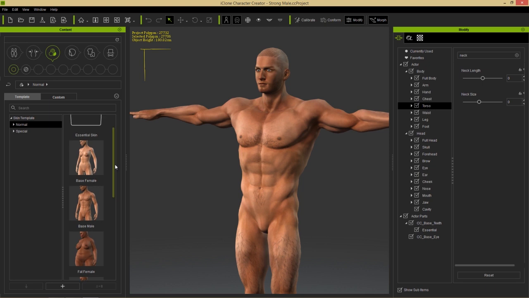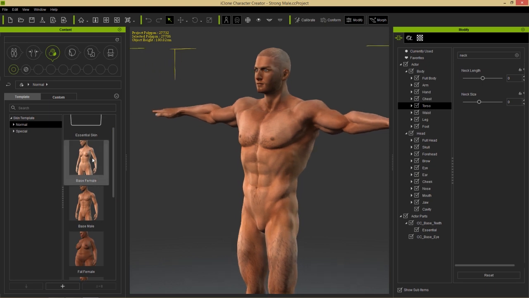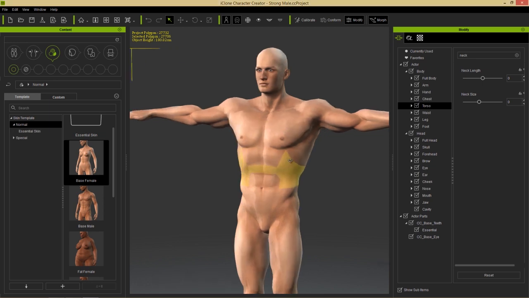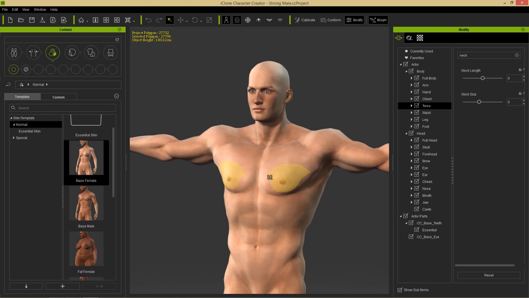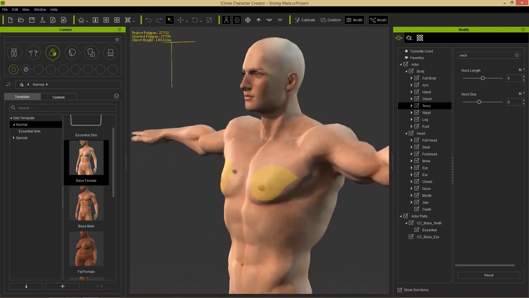So say for example we wanted this to be a base female. So this will be a little bit more pale. This will be like soft white milky skin as opposed to the character that we had before. So now he looks like the guy from Prometheus or something like that.